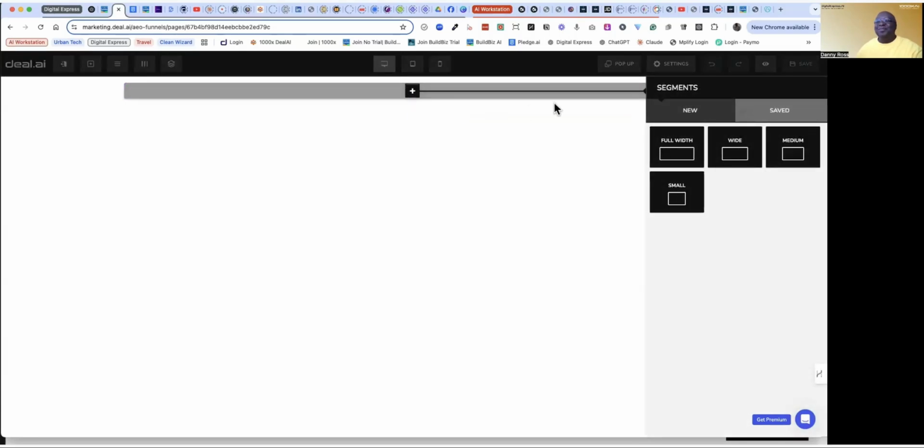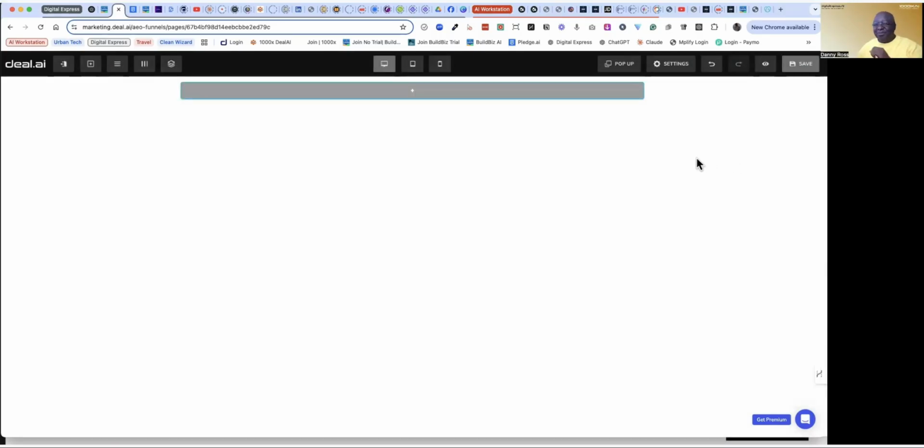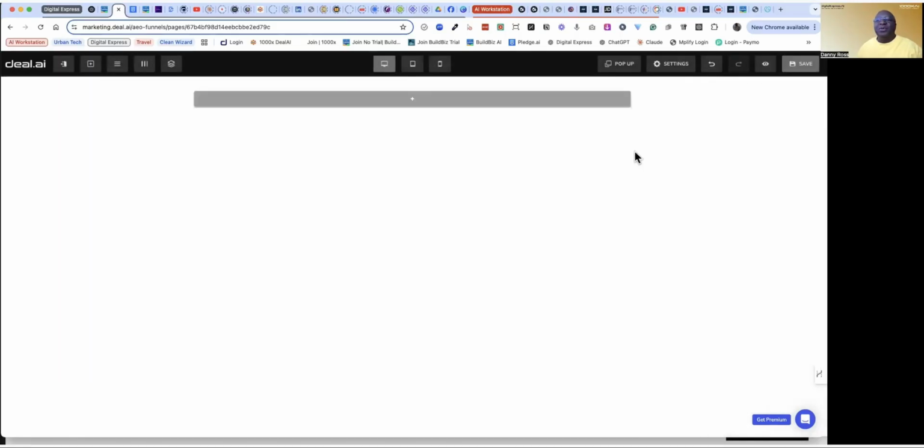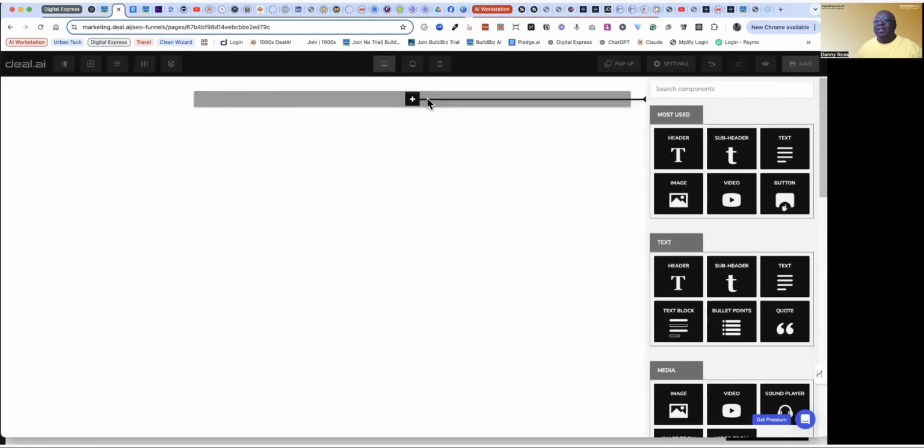So let's go back to where we were with this completely blank page, and let's add a segment. And the first thing you do with the segment is you can decide, does it cover the entire width at the top of the page? Is it just wide, medium, or small? So you can determine how wide it is. So we're going to start with a wide element. The next thing we're going to do is add a row. So again, we put that inside of it. We're going to do a one column row because we're only going to add one element or component. And so we're going to click on that right now.